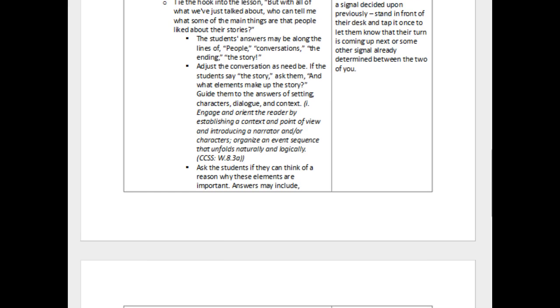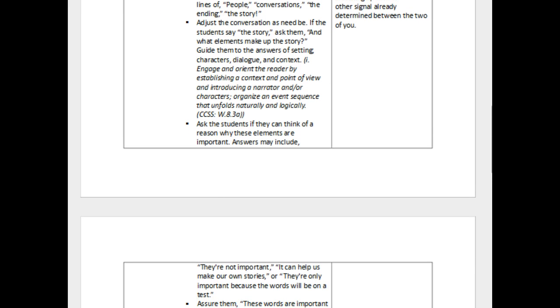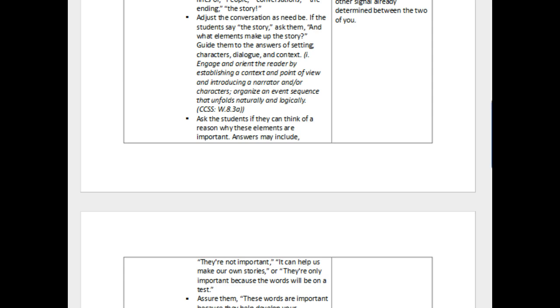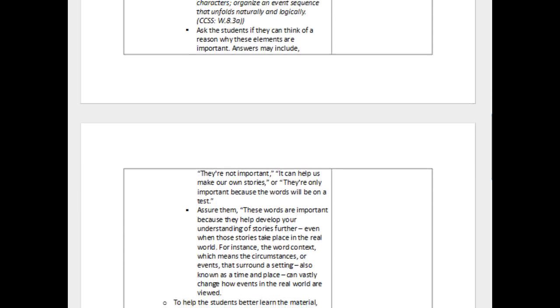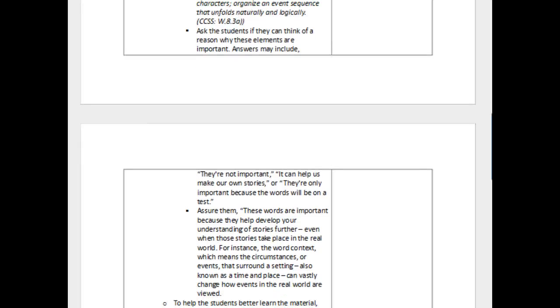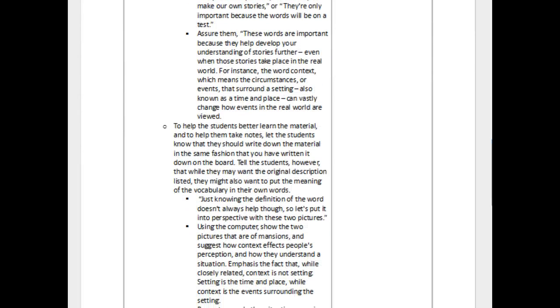Adjust the conversation as needed. Ask the students if they could think of a reason why those elements are important. Good, so that you're always asking them questions, right? These were your answers. Why did you give these answers? Why are they important? Good. Always asking them to think. Nice.